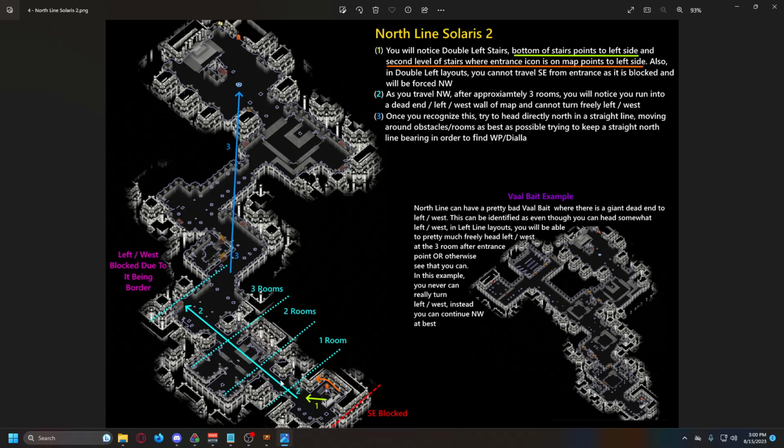What you want to do is pay attention to how far you've traveled northwest. So for here, we'll pay attention roughly about 3 rooms after the entrance room. We'll come up to a little junction where the difference between north line and left line is the fact that in north line, you won't be able to go left at all here. It's essentially blocked. You might have a little bit of left wiggle room, but it's not like a free left. In left line, after 3 rooms here, there's this little area that we go to check that will allow you to pretty much start veering left pretty hard right away. Once you get up to this point.